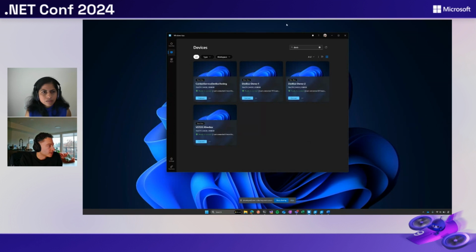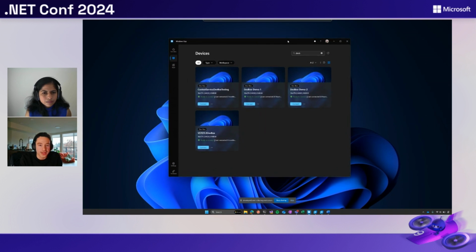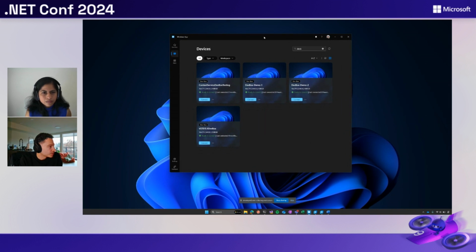100%. So, as you can see on my screen right here, I have the Windows app. And within this Windows app, I have multiple different Devboxes. For example, talking about that bug that was very hard to reproduce, I actually ended up creating just a Devbox for that right over here.